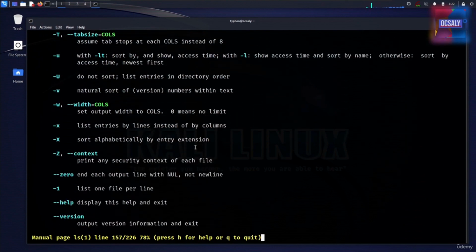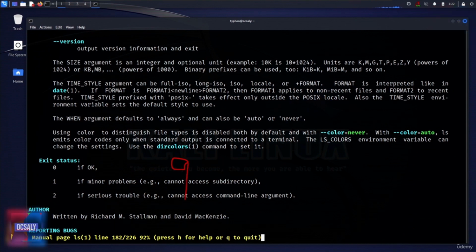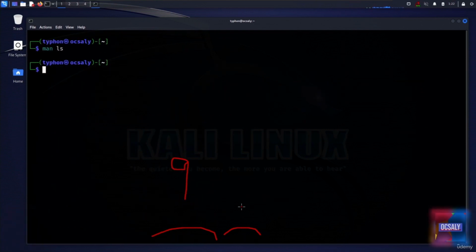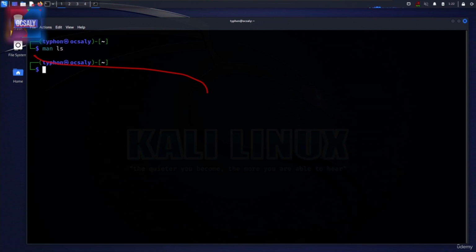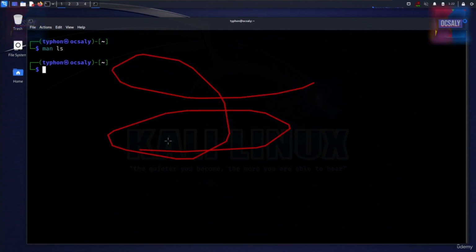So when you're finished with the man page, press Q to exit, as here. Press H for help or Q for quit here. So we're going to press the Q here, and the man page is gone. When you're finished with the man page, as you can see, the man page is gone whenever we've written the Q.